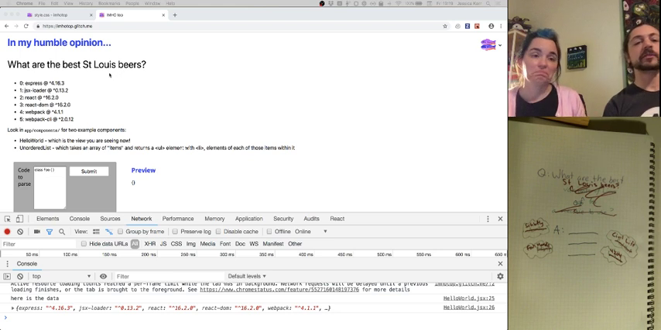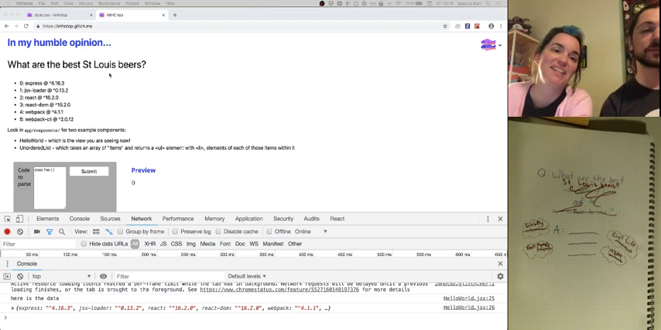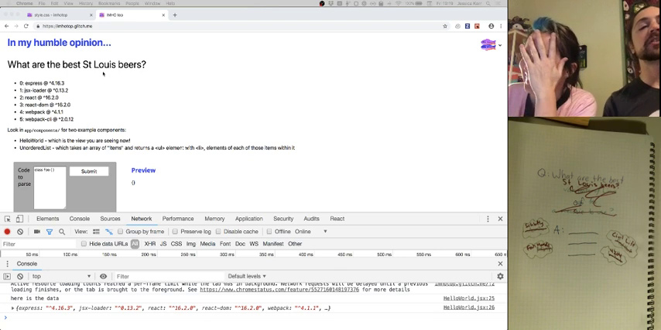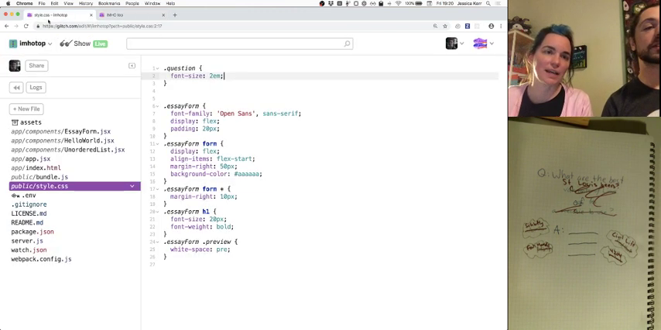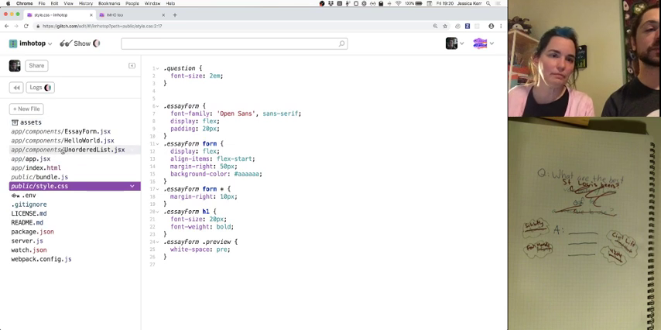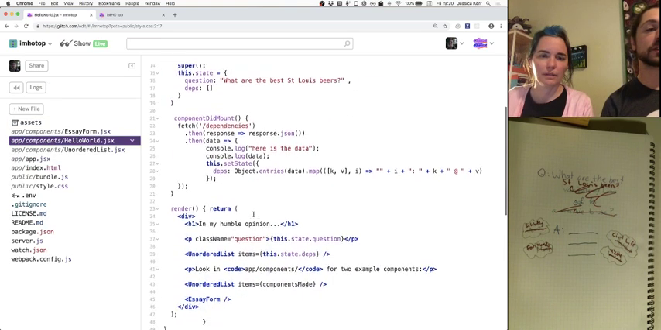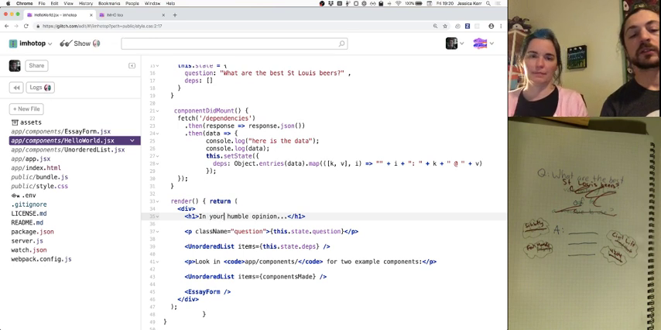Okay, what are the best St. Louis beers? So we got that. Okay, this is now the St. Louis beer app. I feel like this should say in your humble opinion now. Okay, I know how to fix that. Where do we put that? It was in Hello World. In your humble opinion. Okay.